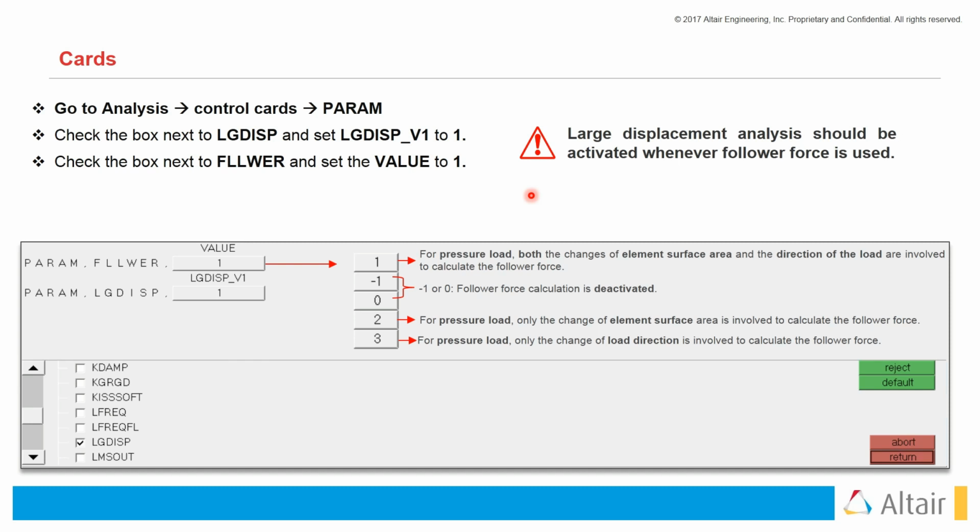These are some of the mandatory cards that have to be used. Whenever follower force is used, we have to use a large displacement analysis. The follower force can be activated using PARAM FOLLOWER. We will get multiple options to select from. For example, if we select -1 and 0, the follower force calculation is deactivated.